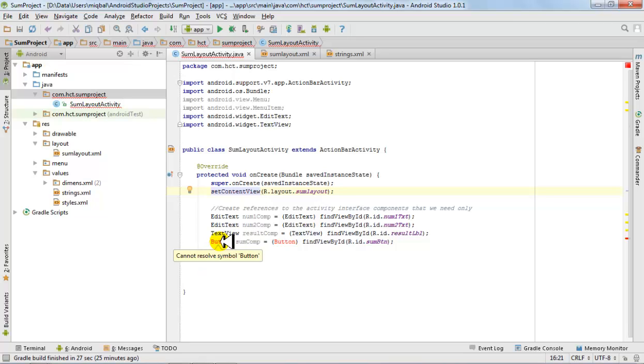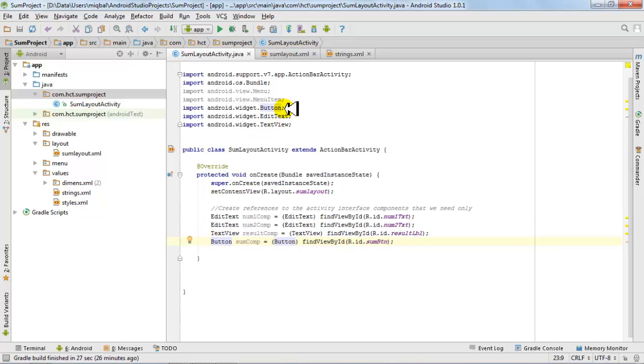But since it has many buttons, there are buttons in swing, there are buttons in AWT, there are buttons in Android, so it is confused. So all it's asking you is to indicate if it's Android widget button. If yes, then alt enter. So as soon as you do this alt enter, it adds android.widget.button over here, and it will stop complaining that I don't know what this is.